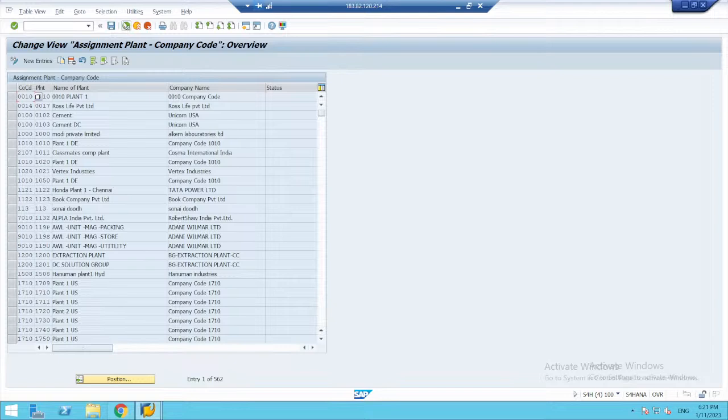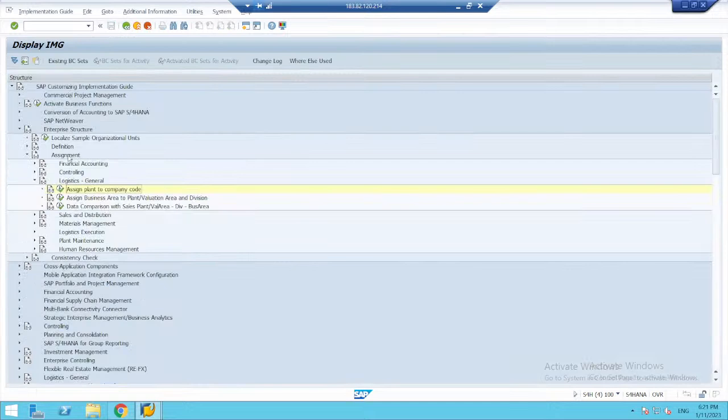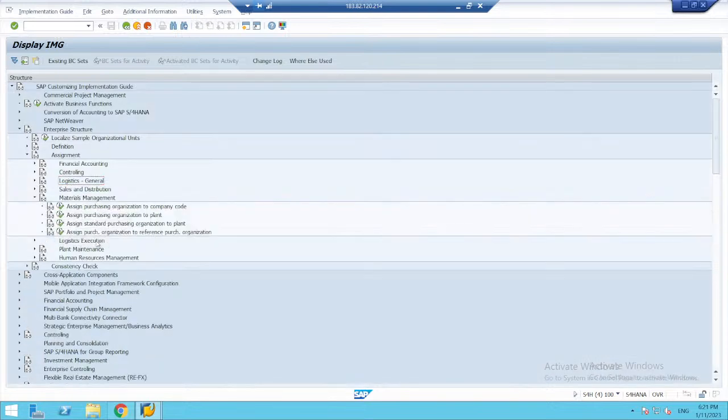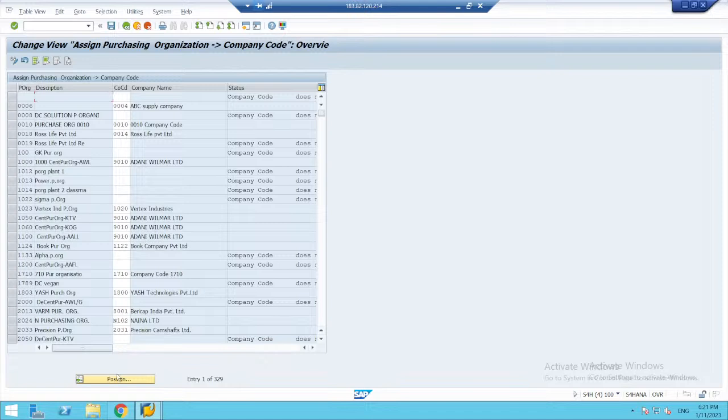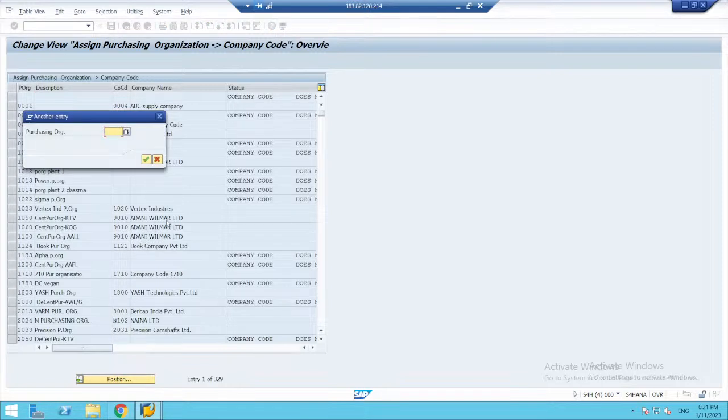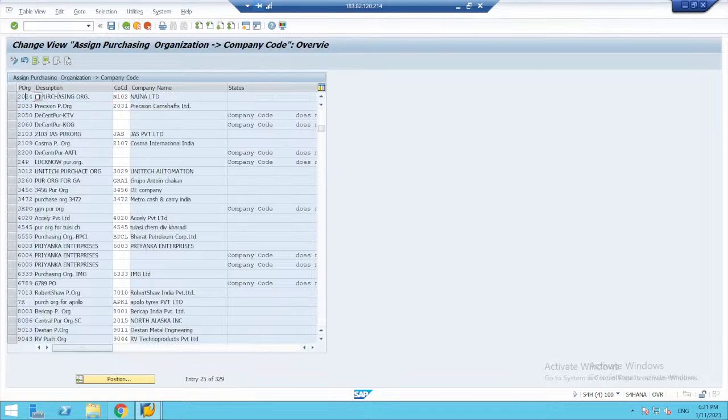After assigning plant to company code, the next step is assigning purchase organization to company code. For that, go back again in enterprise structure, assignment. Now go to material management, then assign purchase organization to company code. Purchase organization, in my case it is 2024, and the company code. I have assigned purchase organization to company code.